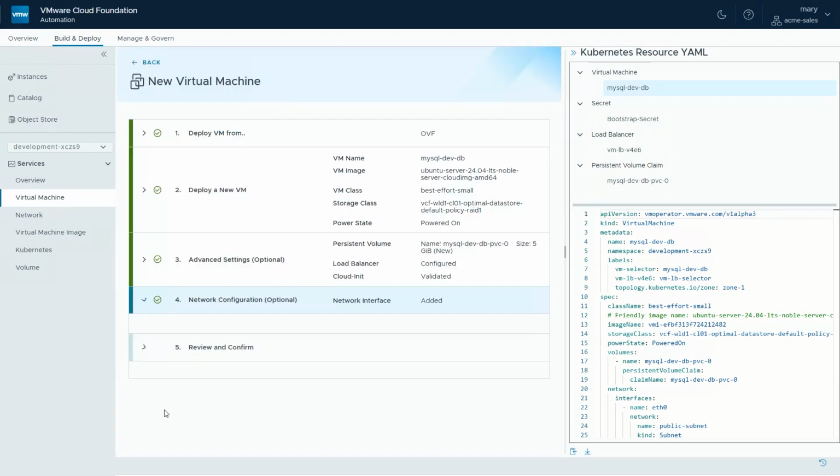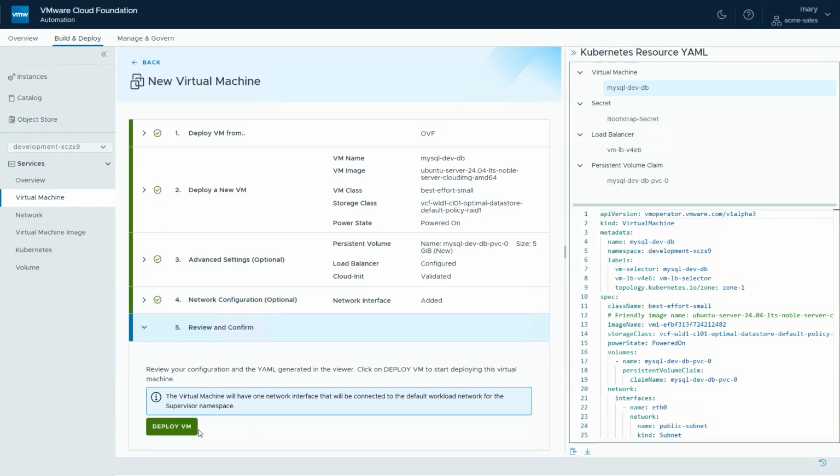And now, before I can deploy, I can download all the YAML files that we see here. We have 4 different YAML files: one for the virtual machine, one for the secret, one for the load balancer, and one for the persistent volume claim for the attached volume that we've added. All right, so ready to go and click deploy. This is going to deploy our application.